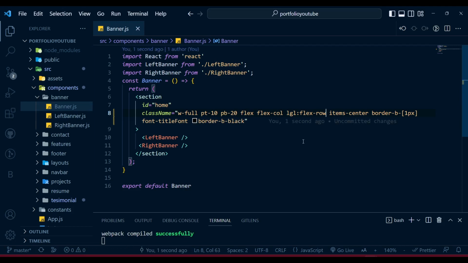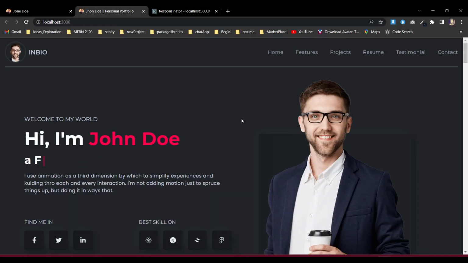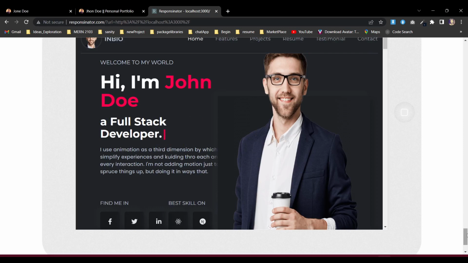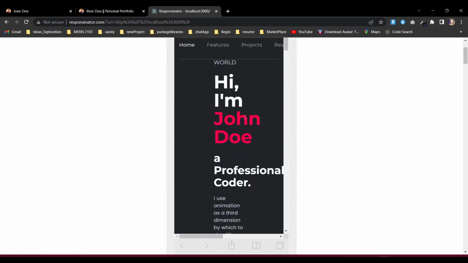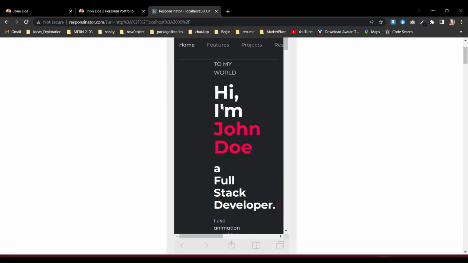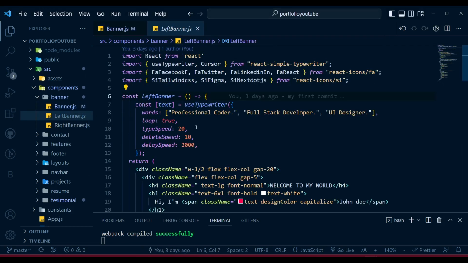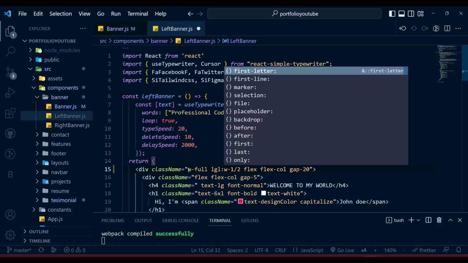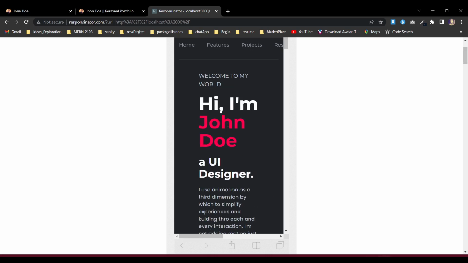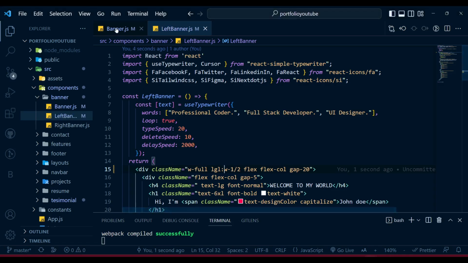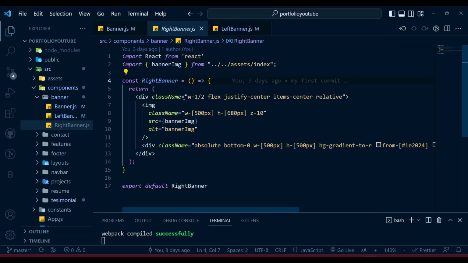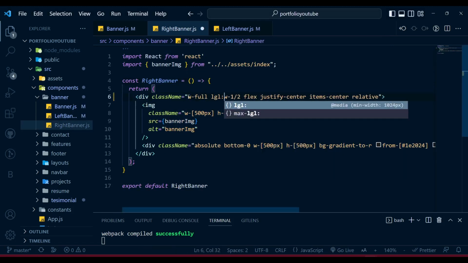So if I hit save and go to our devices, you see it's going in flex column, and that width portion we're going to fix. Let's go to the left bar. Remember, we gave a width of half. For right now, we give width full, and on LG devices it will be half, and you see that's perfect. For the right part, we'll do the same: the width will be full and LG half.